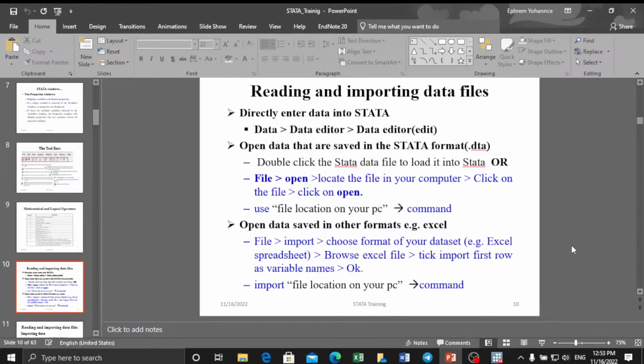So, reading and importing data files. The first chapter is reading and importing data files: directly entering data into Stata. We can directly enter our data into Stata. For example, we have raw data from our study participants, and what we have to do next is enter our data into the software.